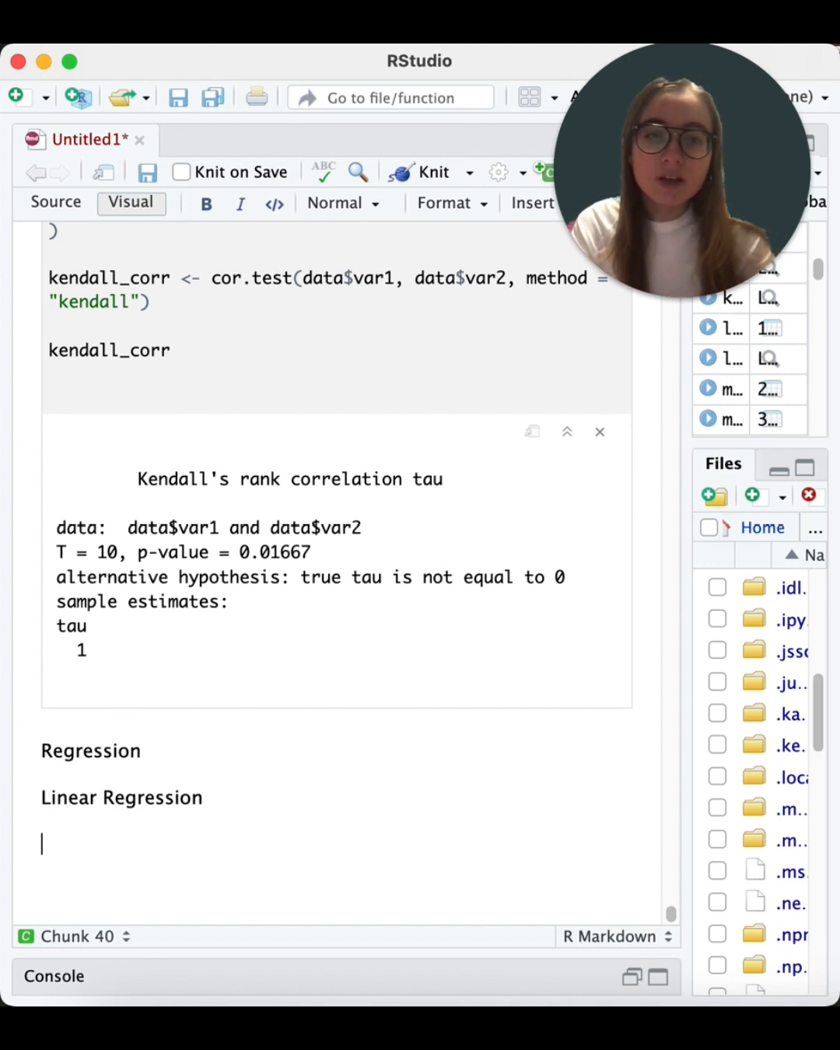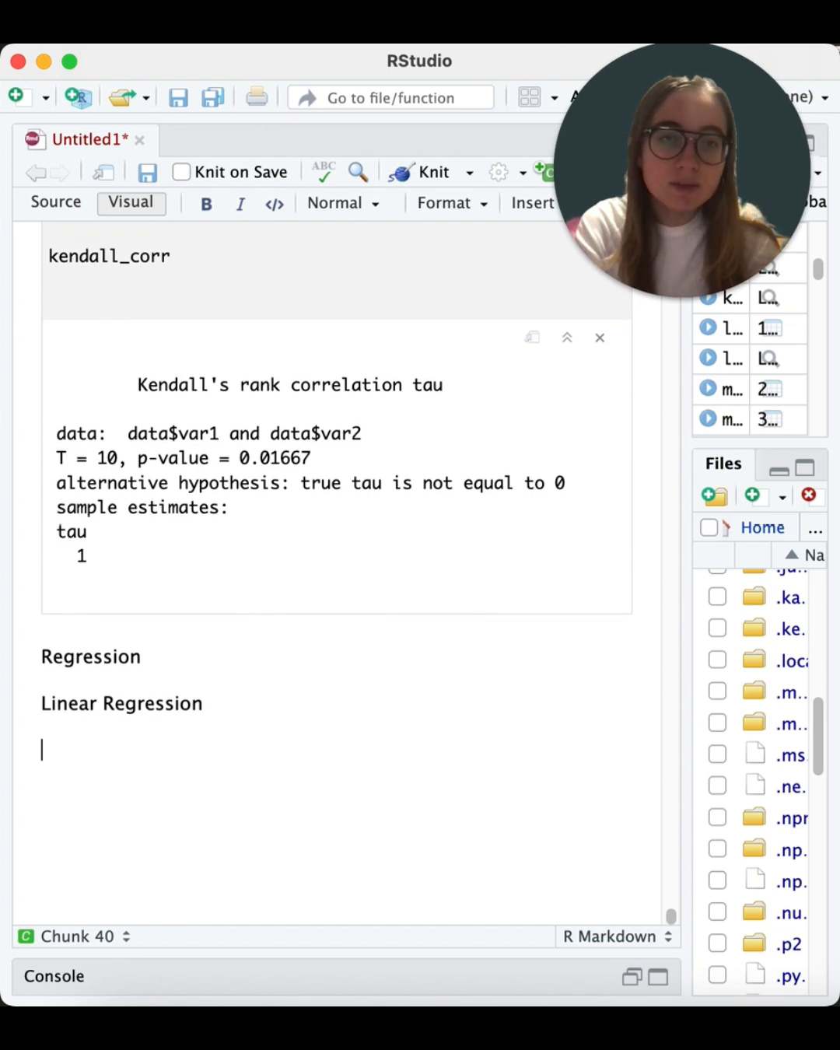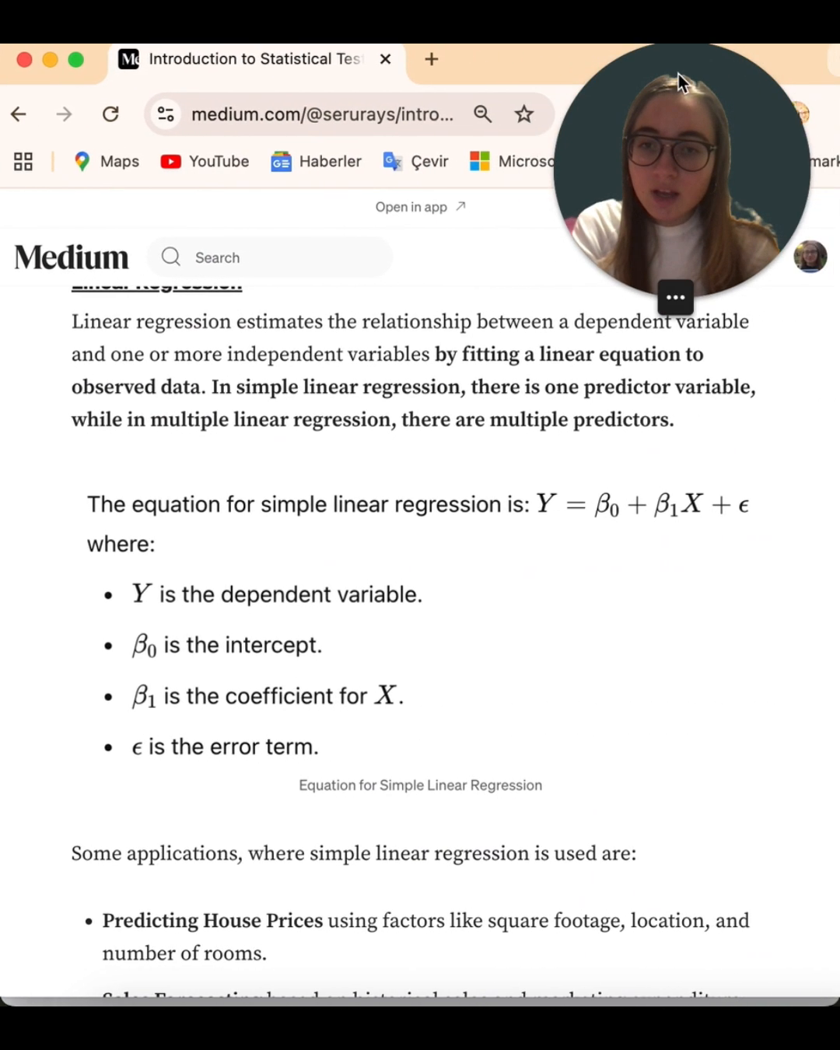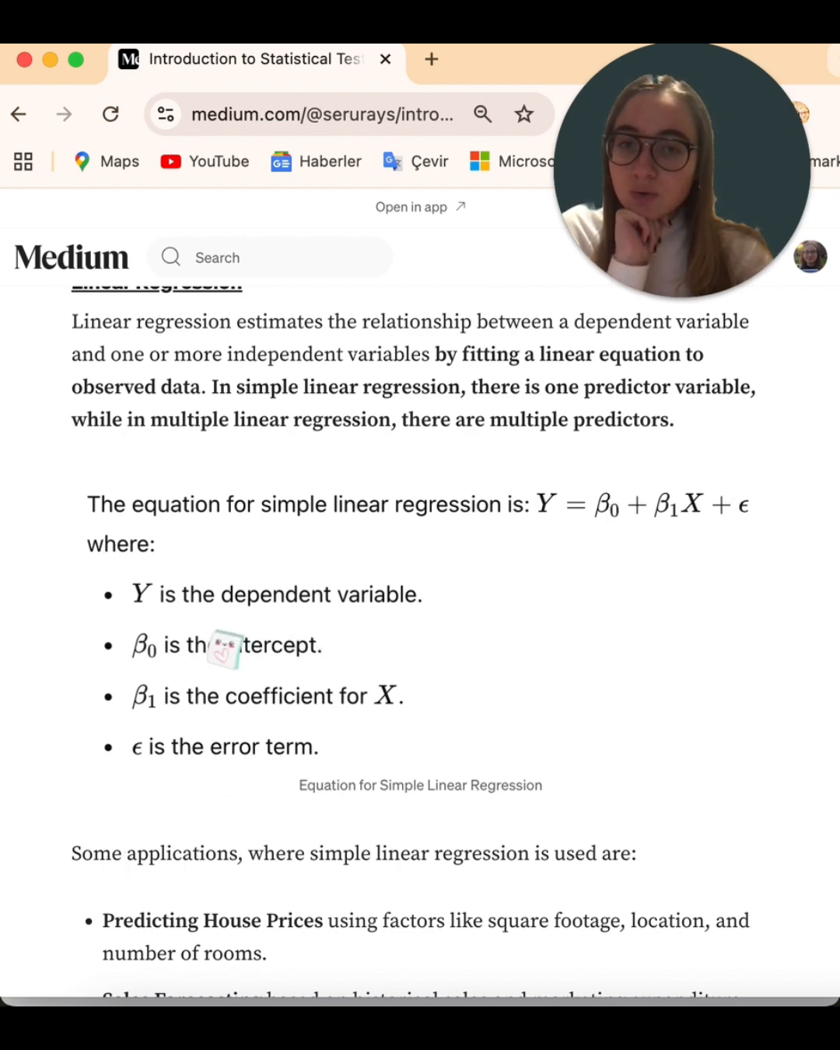Linear regression estimates the relationship between a dependent variable and one or more independent variables by fitting a linear equation to observed data. So in simple linear regression, there is one predictor variable, while in multiple linear regression, there are multiple predictors, and we'll see that. So here is the equation. Y is the dependent variable, B0 is the intercept, also known as the bias sometimes. B1 is the coefficient for x, and we also have the error term epsilon.